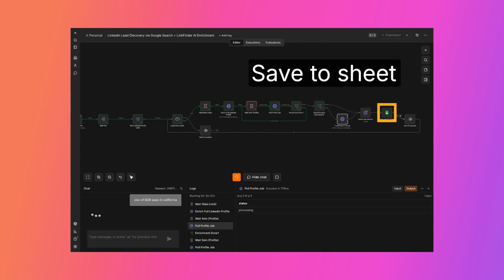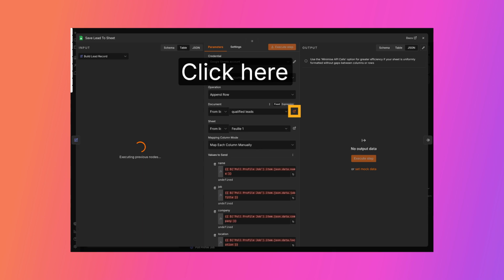Click here to check the Google Sheet that stores the leads we find with this workflow.